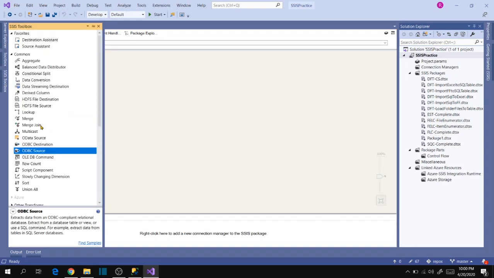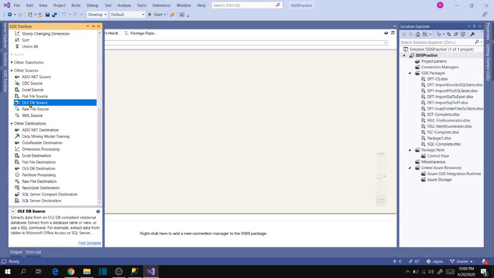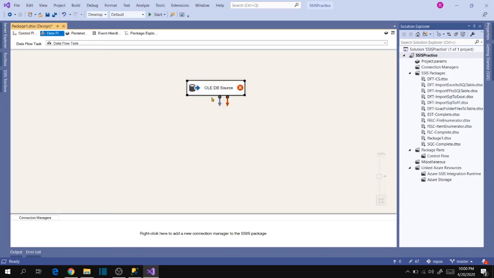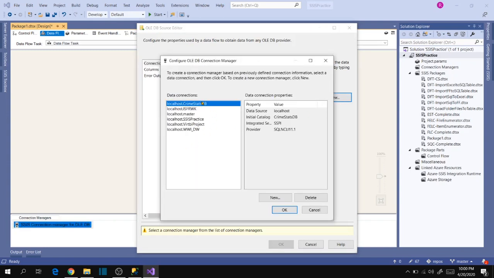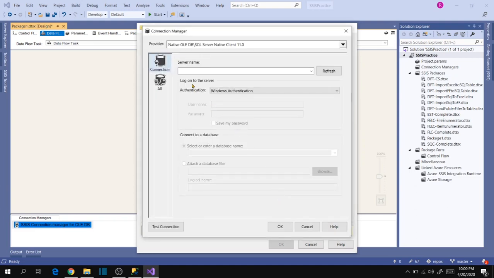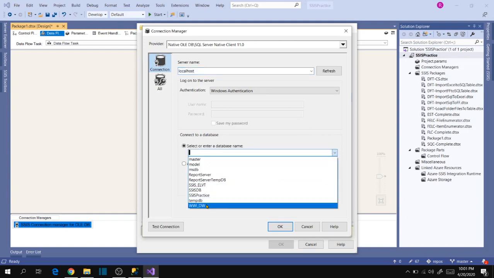I would like to configure my SQL Server source, so that's why I chose OLEDB source. Double click on that and click New. If your connection already exists in the data connections, then choose this one, otherwise click New. Now select your server name. My server name is localhost, and connect to your database. My database is wwi_dw, which is Wide World Importers Data Warehouse.